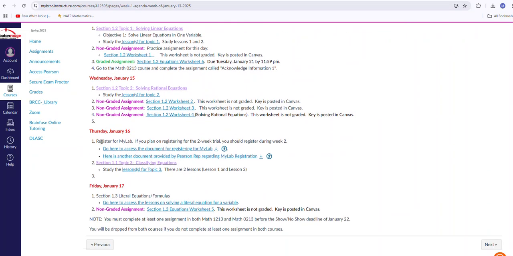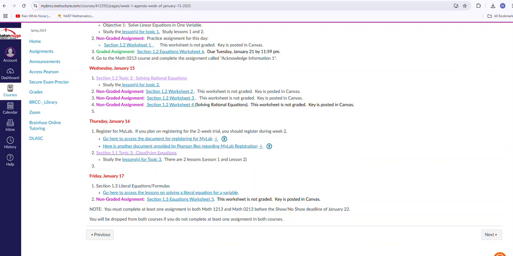For Thursday, it talks about registering for Math Lab. If you plan on registering for the 2-week trial, you should register during week 2. So just wait until week 2 to do that, and then you'll have a 2-week free trial. Once those 2 weeks are up, though, you are going to have to purchase MyLab.